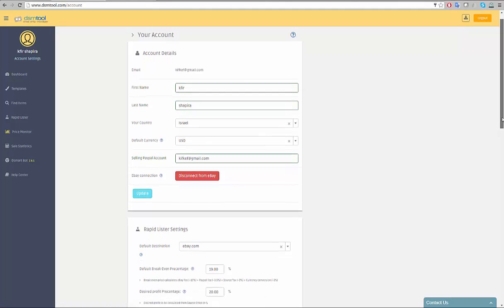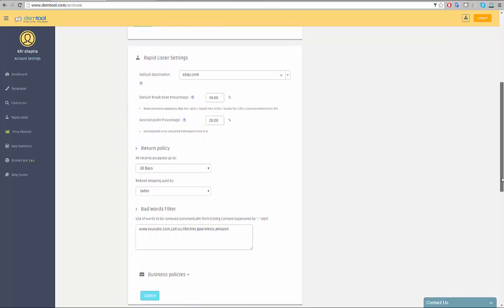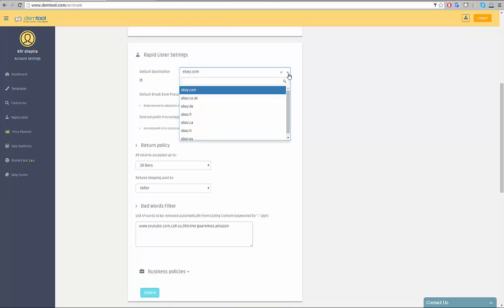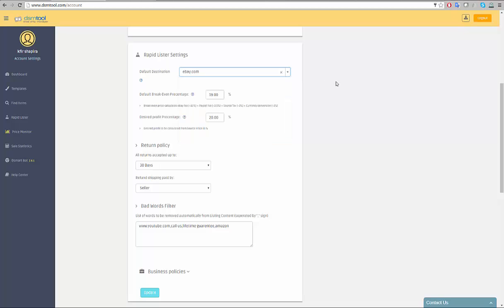The Lister options are the different settings of DSM tool Rapid Lister. Pick your default destination. The default destination would be automatically chosen when you reach the Rapid Lister page. You can also change the destination for every list that you upload.